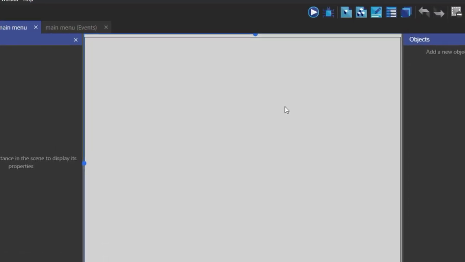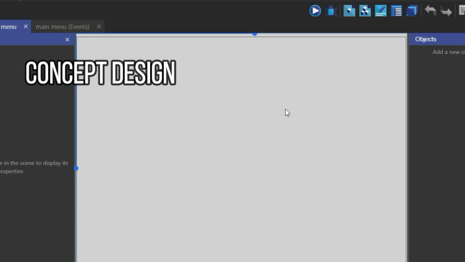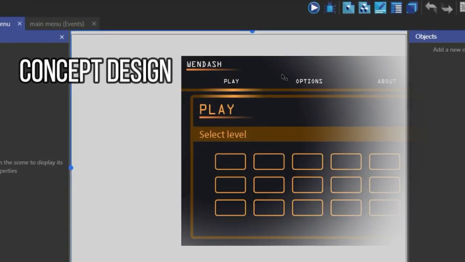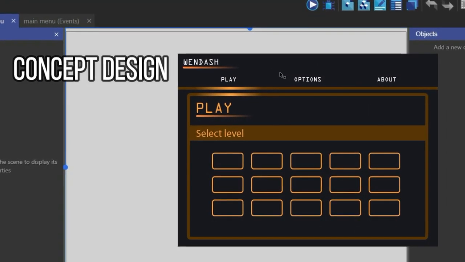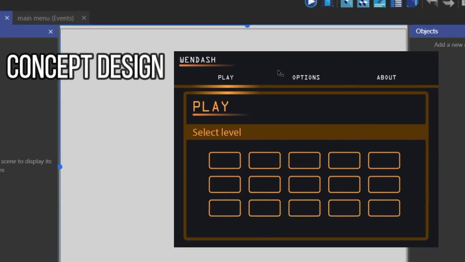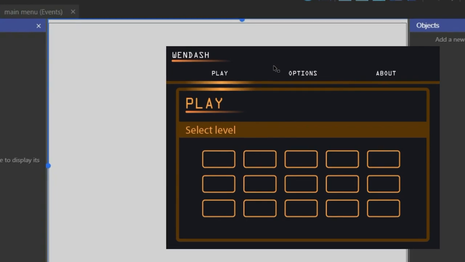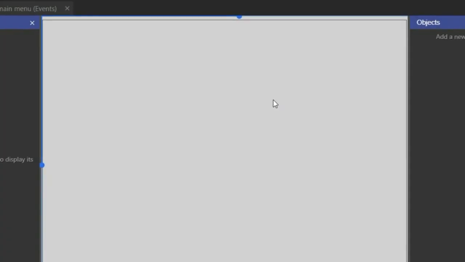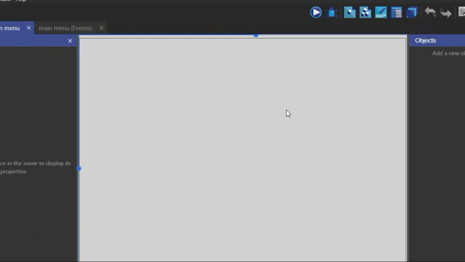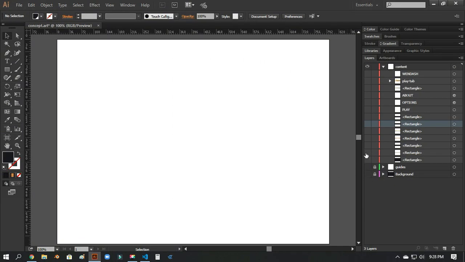Now wait, instead of starting the design right away, we should make a concept of our design in a graphics editing software, such as Adobe Illustrator. And trust me, if you make the concept design first, then making it on GDevelop will be a lot easier. So let's jump on the Adobe Illustrator.